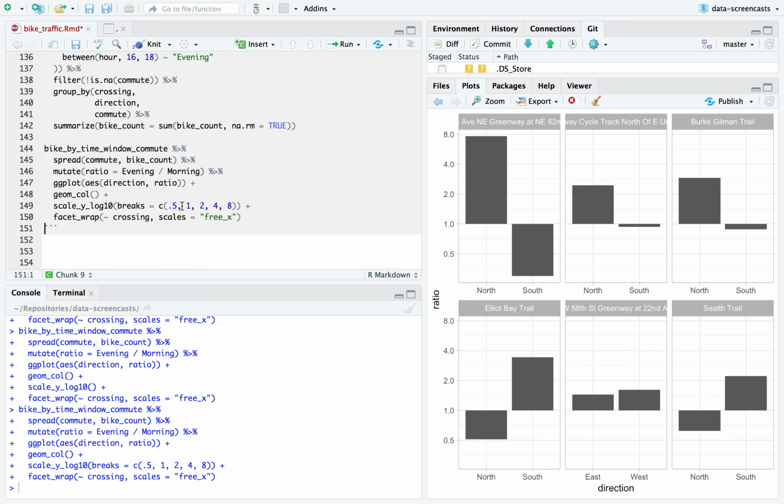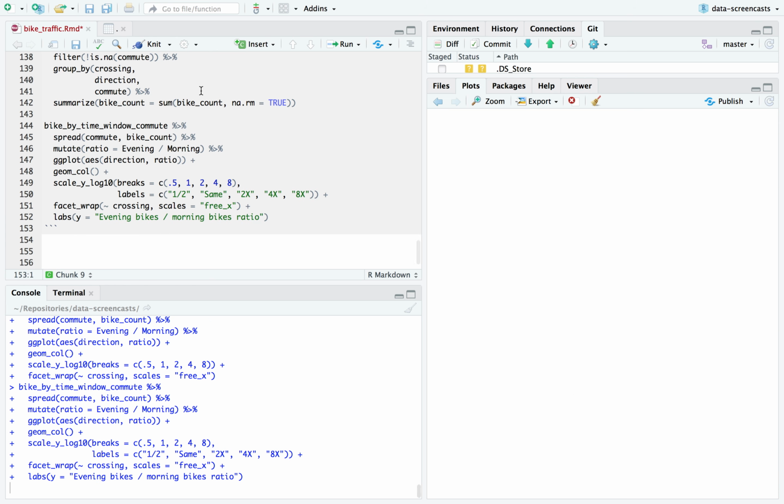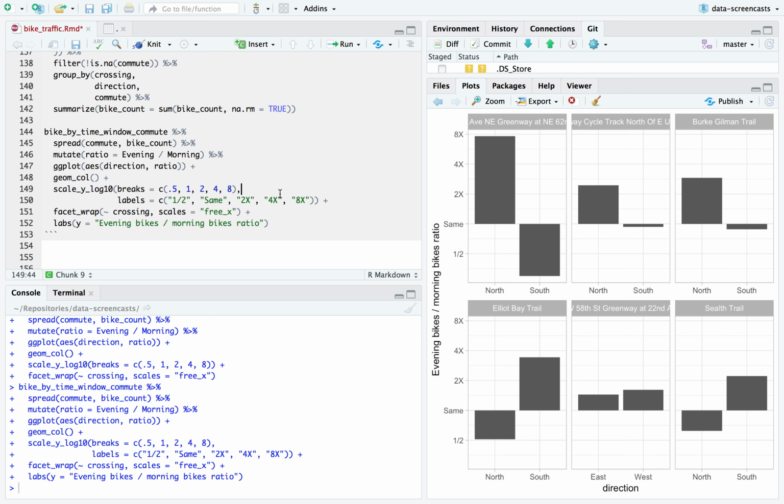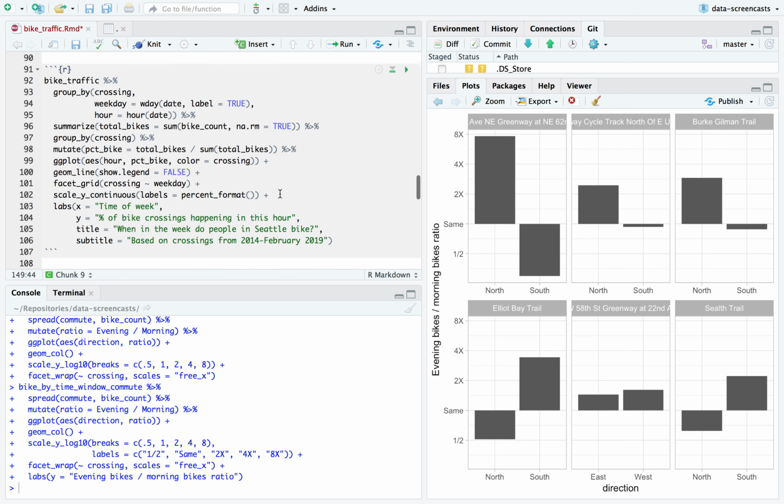Okay. The morning, and that's not so bad. But I'm going to change to make these labels 1/2, same, 2x, 4x, 8x. Labs, y is evening bikes to morning bikes ratio. I'm not sure I did the same time windows for each. I did notice there was usually more evening traffic. I'm going to revisit this in a second.